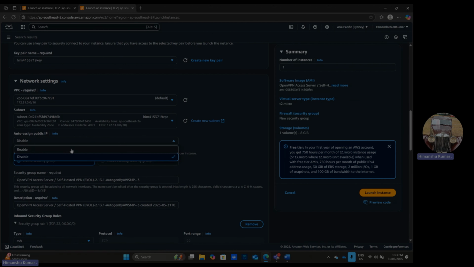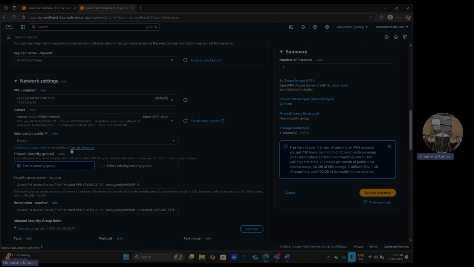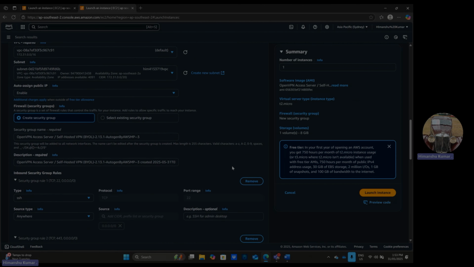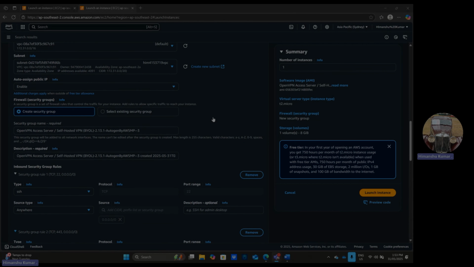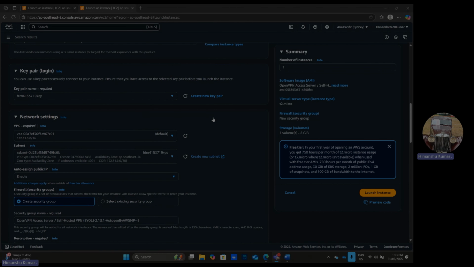First of all, I'll enable auto-assign public IP, and then I've already created one subnet last time. It is HIM and 4153719, which is my student ID, with VPC. So I'm going to use that, then save it and launch it. I think we are ready to go for the launch, and once I check, everything is fine.